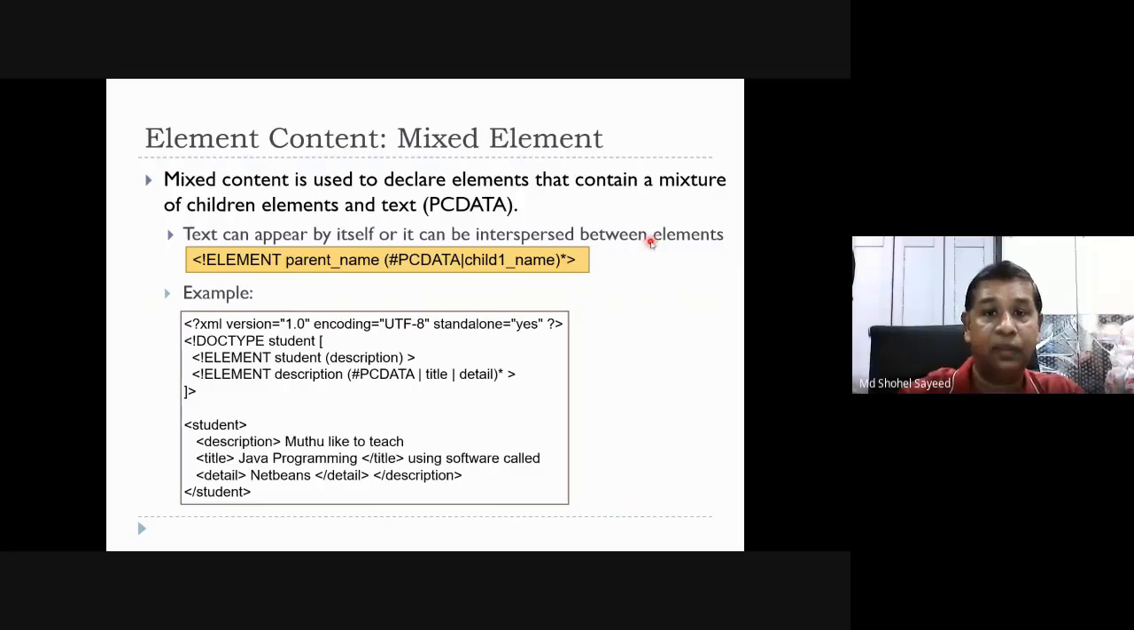Next, mixed element. Mixed content is used to declare elements that contain a mixture of children elements and text, PCDATA. That is mixed up with the children elements and also PCDATA. Look at this, how we can actually represent this one. ELEMENT parent name, PCDATA or child one name, star. It might be 0 or many. Star means 0 or many.